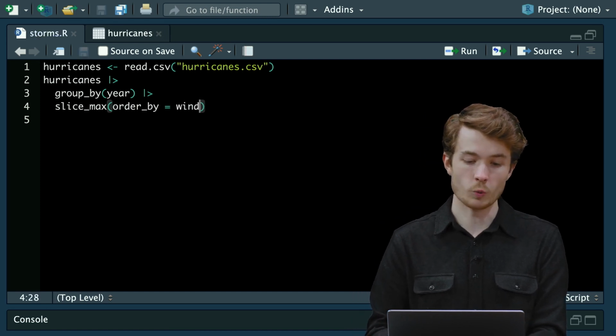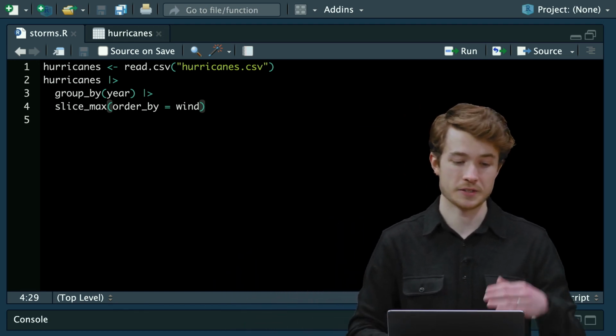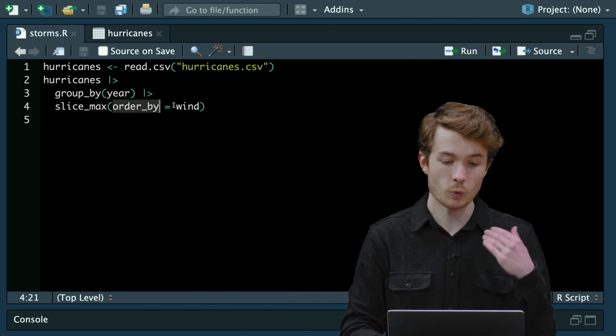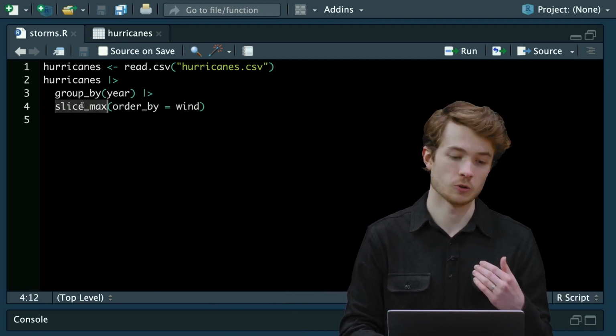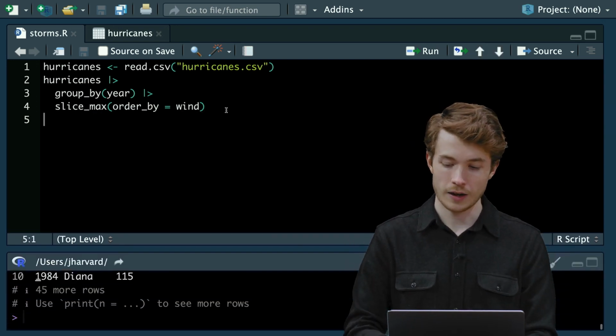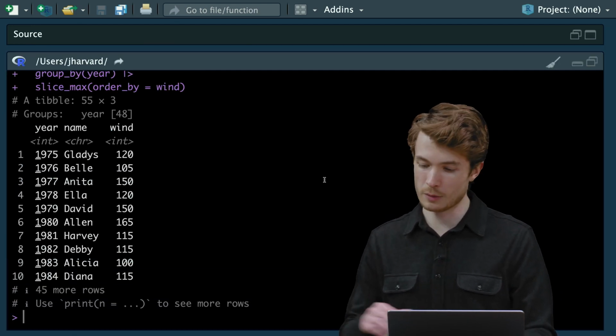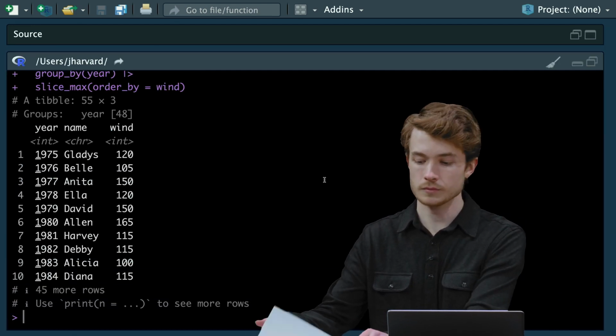And to determine which value to use in slice max, I use this argument called order by that says for each group, order it by the wind, and then take the highest value. In this case, the row that has the highest value for wind. If I run this line here, I should see the exact same result, but now I'm letting slice max do a bit more of the work for me.